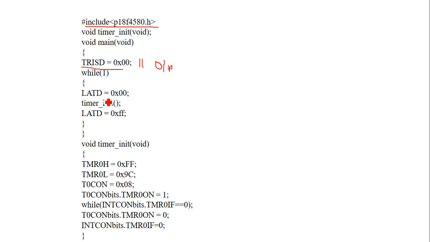Then we want continuous square wave generation, so I call for while. Then LATD is 00. Now I have to send the data 00. I call a timer function, timer_init. This is a function. So here I called the function timer_init. Then LATD 0FF is a toggle. So here I have written a subroutine for this function timer_init.